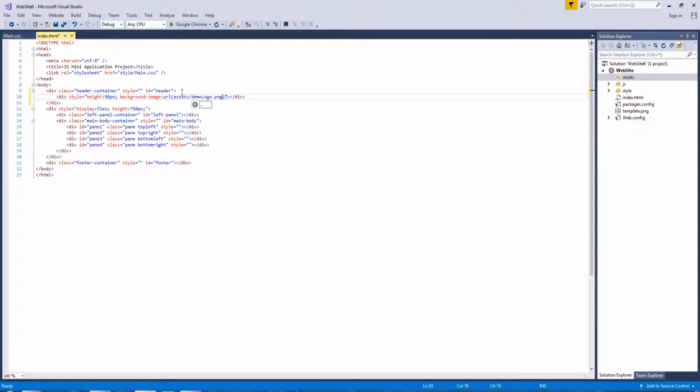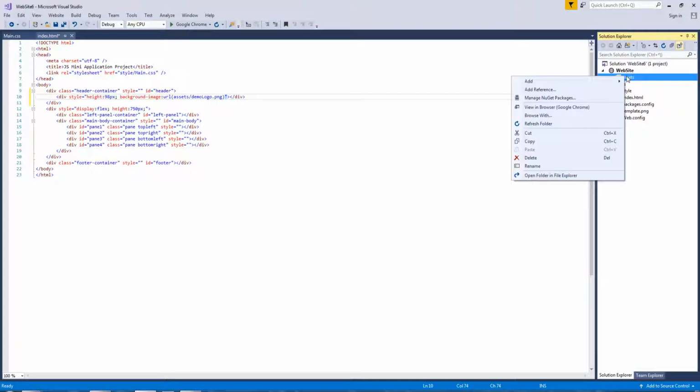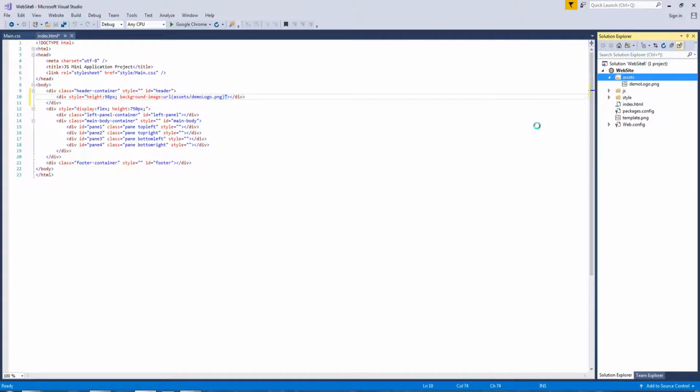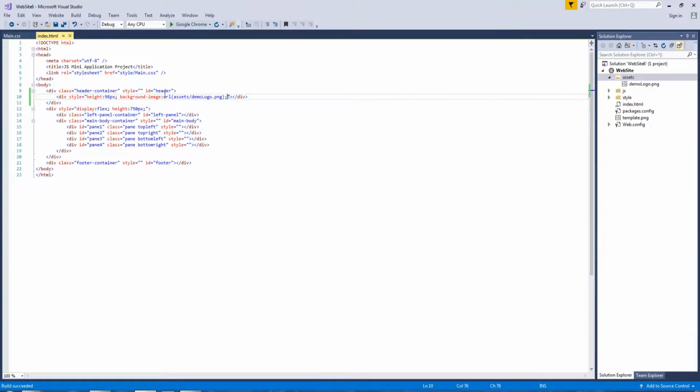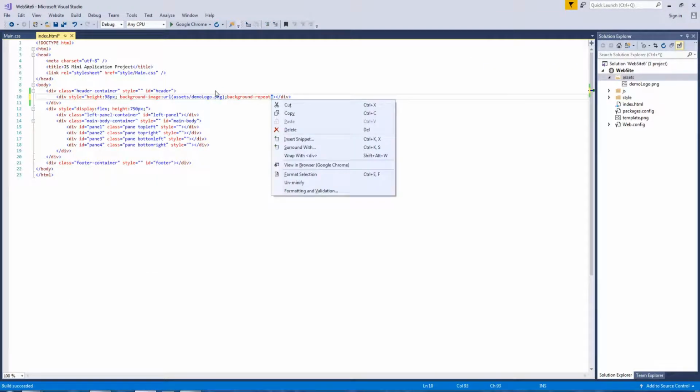.png. If I'm going to refresh it over here, I'm going to see this. So if I'm going to run it now, you will see it's many times. To stop this behavior, we need to say background set it on no repeat.